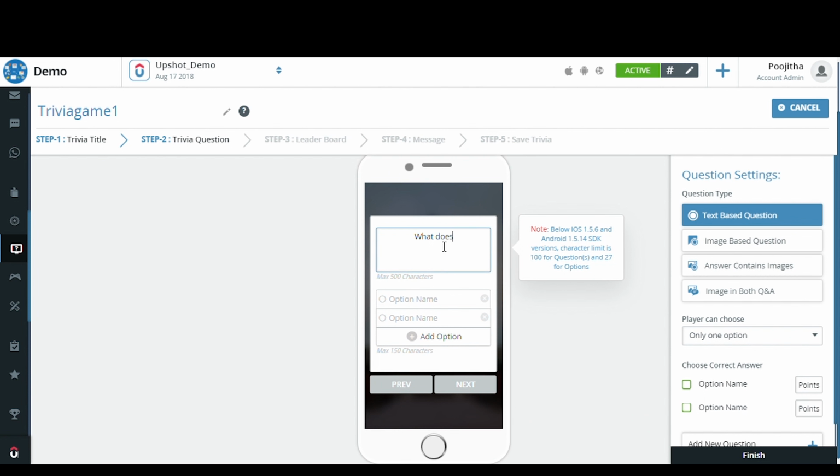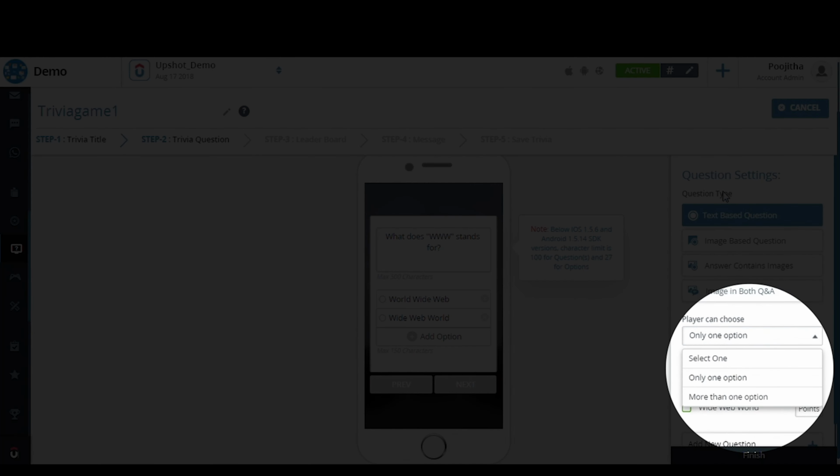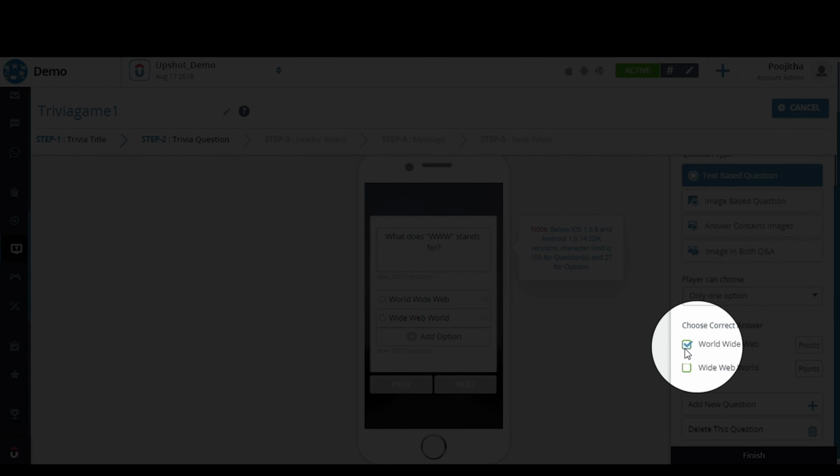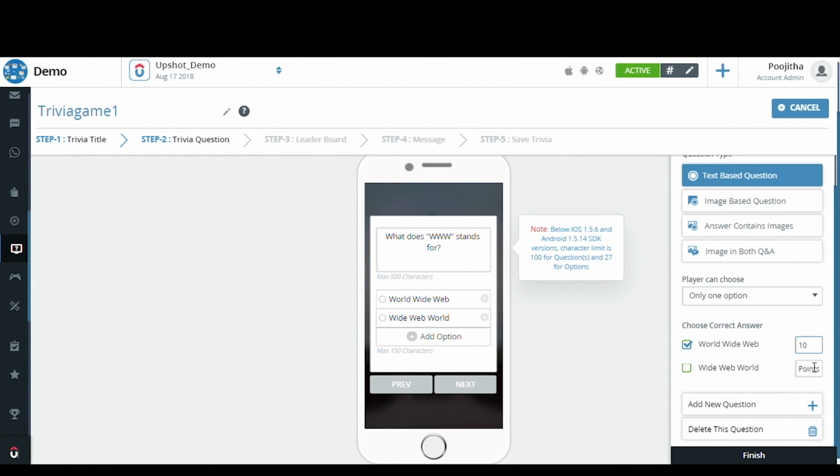On the right, we have 4 question types. By default, the question type is the text-based question. Choose whether you want to give the user a single select or multiple select options. Determine the right answer and give points as you wish.